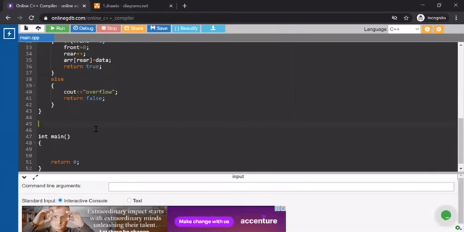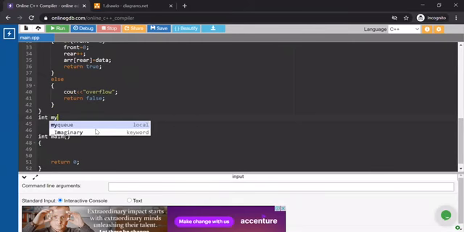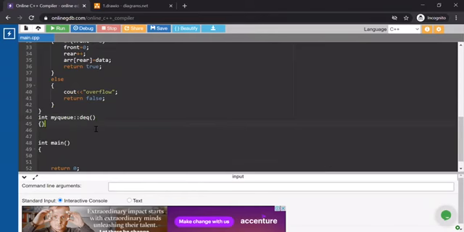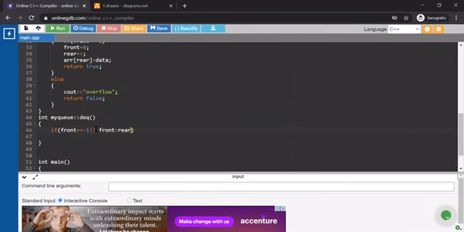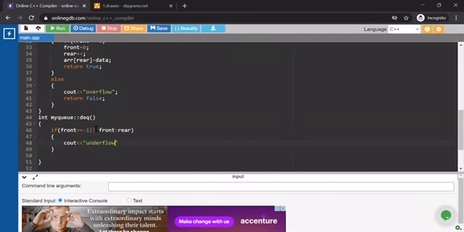Okay, moving on to the next function definition: return type, class name, function name. So here I'm going to check if my front is equal to -1 or my front is greater than rear. It means the queue is empty. That is the underflow condition, so I cannot delete any element from the queue. So I'm going to return 0.